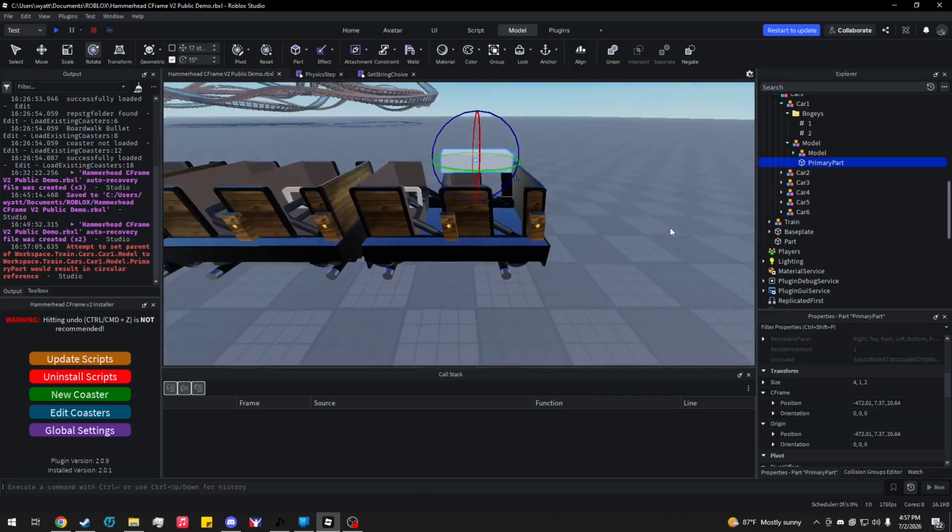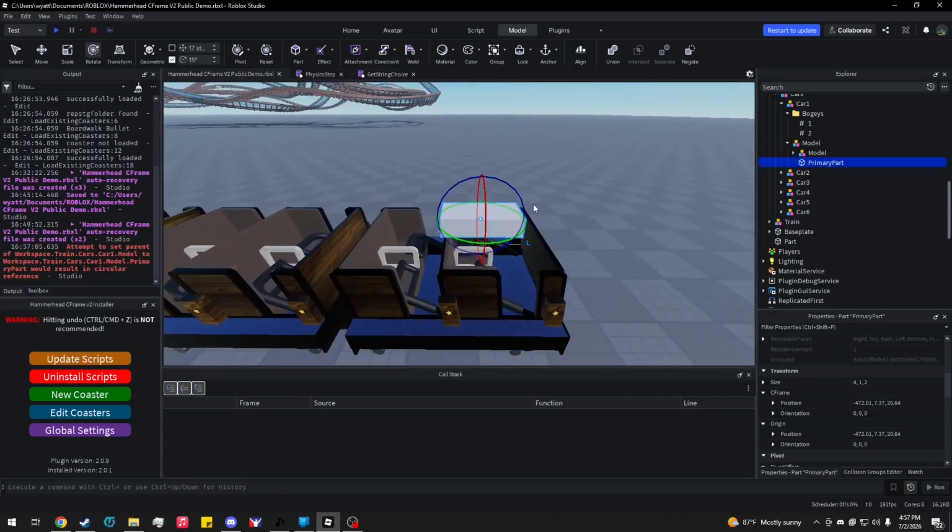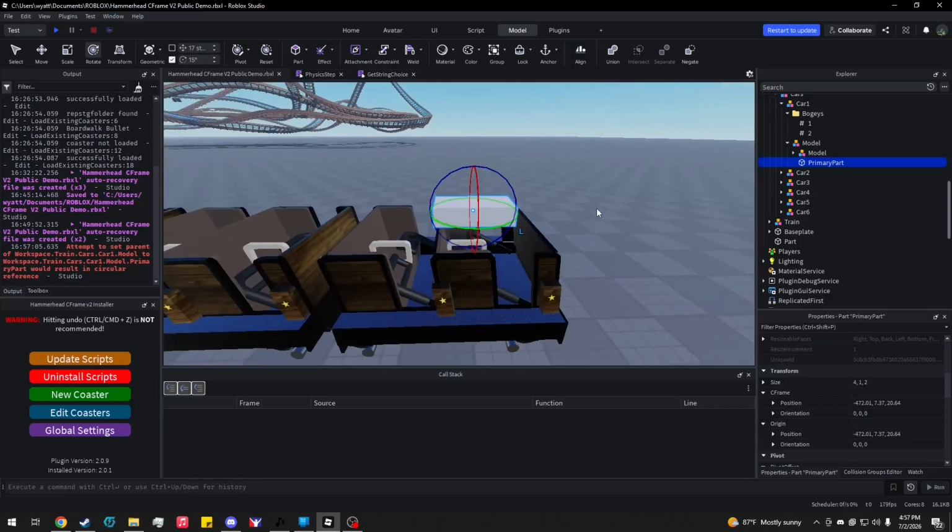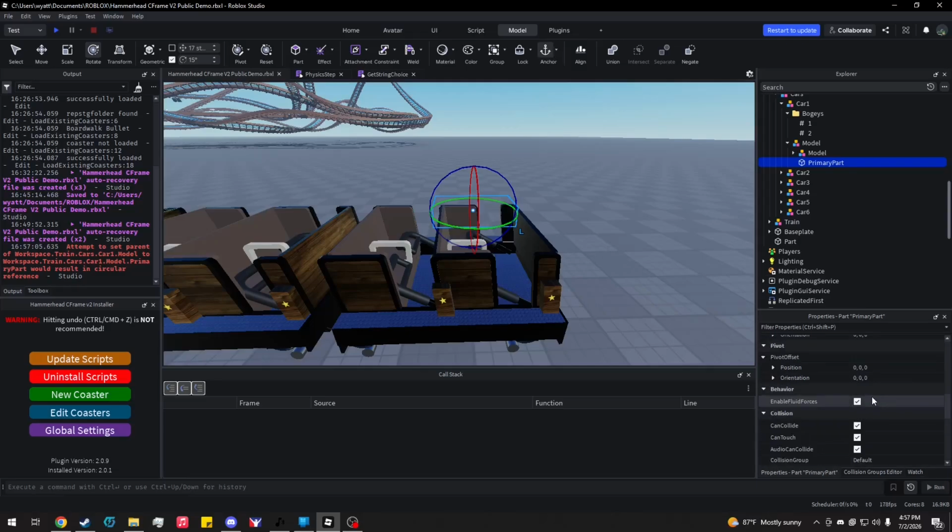So primary part, its position and orientation will become the car's pivot. Kind of like how we did our bogies, except we didn't use primary parts for our bogies, just the car. And once again, I'm going to make sure this part is anchored, transparent, and non-collidable. And I'll set its size to something small.